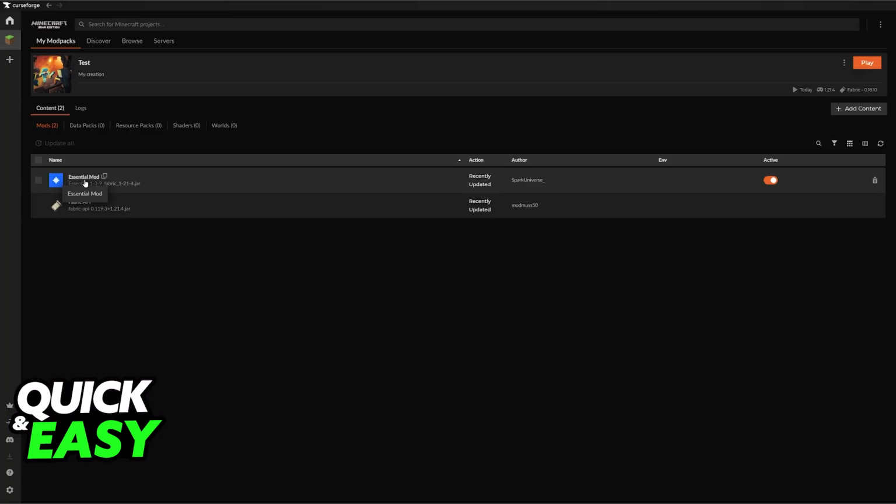So if you have ever played Bedrock, you know that you can just add your friends using their gamertag and then host a server that way. This mod does essentially that.